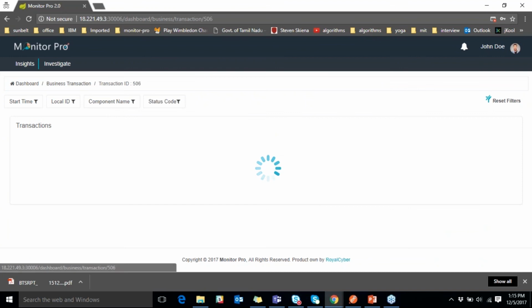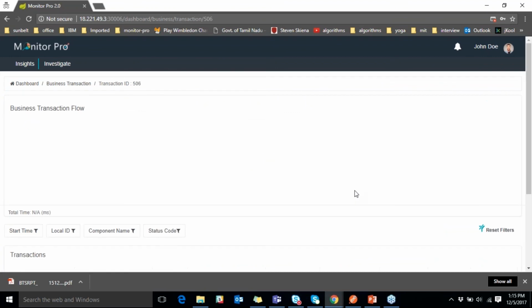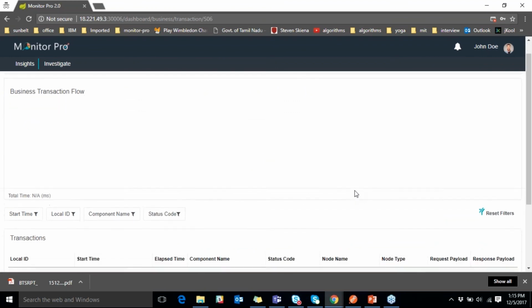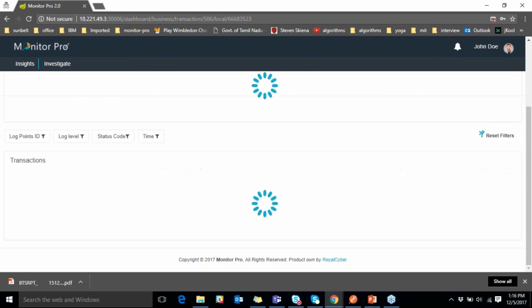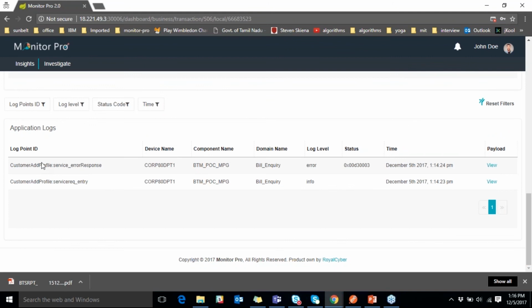At this point, we know that something has gone wrong in the system, that we got a 500 error, but we were not sure whether it is because of the flow in DataPower, or the flow which resides in IIB, or somewhere else. To investigate further, I go in, and this time I don't see any business transaction flow graph. The reason is that only one node participated in the transaction, which is DataPower, and the other nodes have not participated, so the failure should have happened in DataPower.